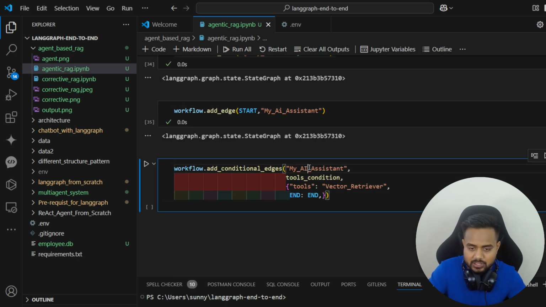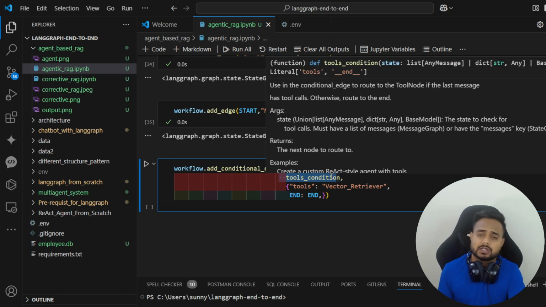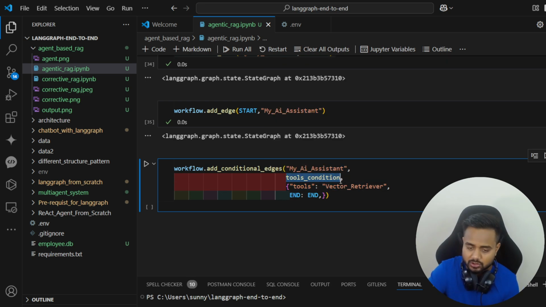See over here, I'm saying I'll be starting from my AI assistant. Then I'll be calling this tool condition. We can define this method from our end. If you have seen my previous session, I created one method there. The method name was should continue, and inside that method I was writing my own logic. But here I am importing this method from LangGraph itself. LangGraph also gives you the tool condition, where you can simply call this method and define your condition.